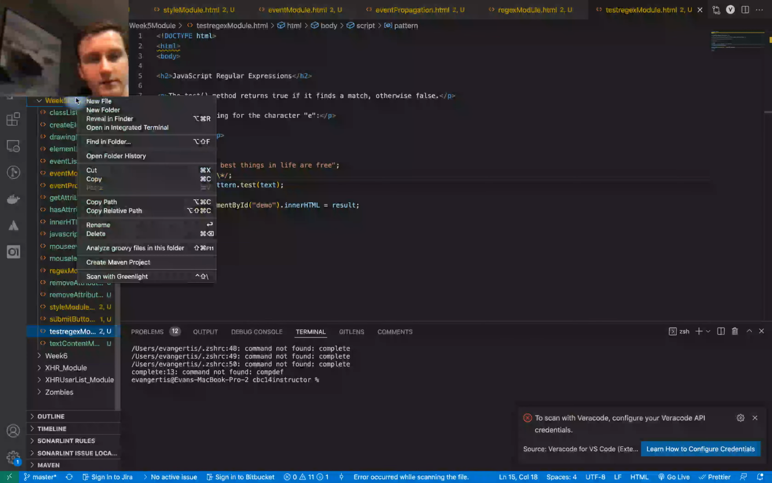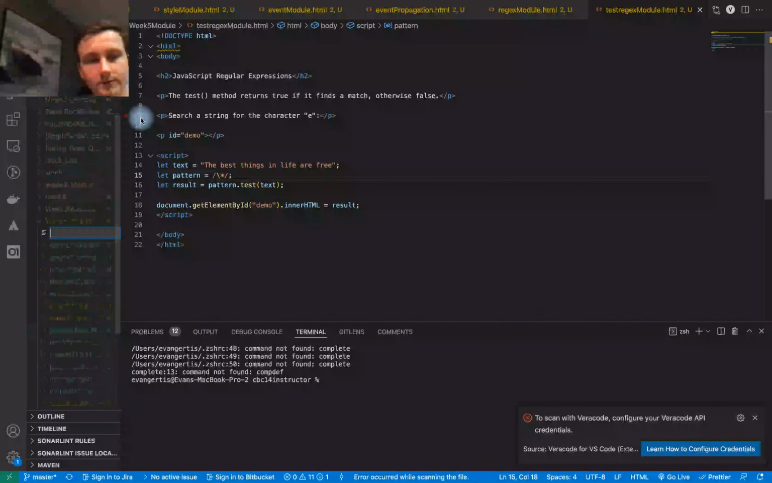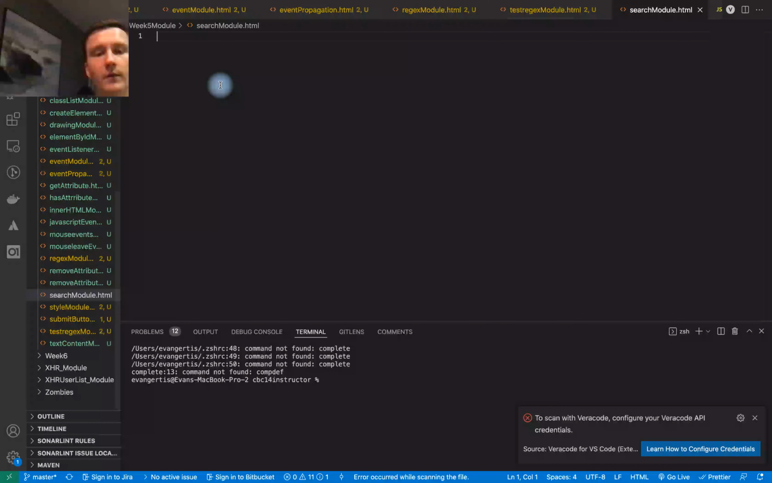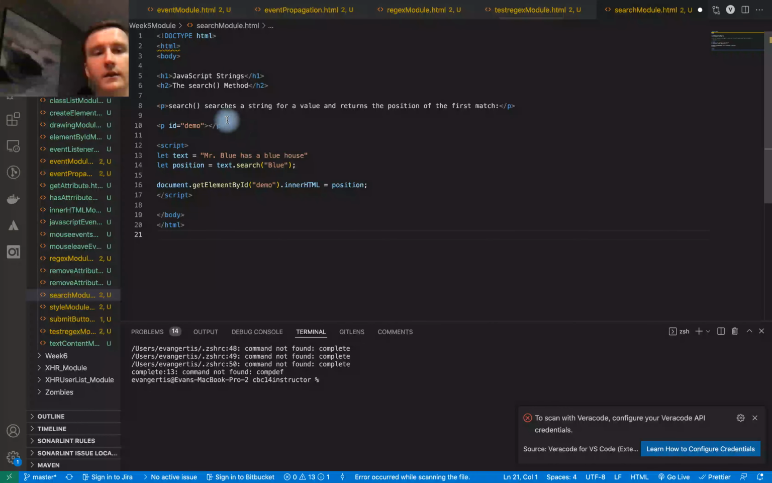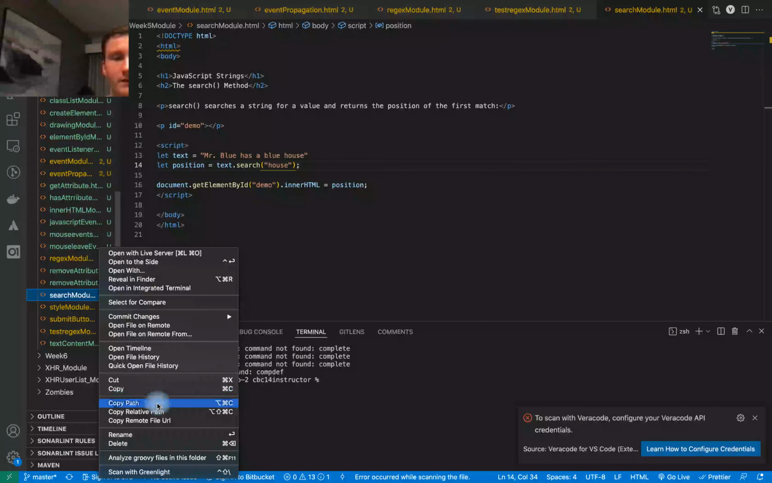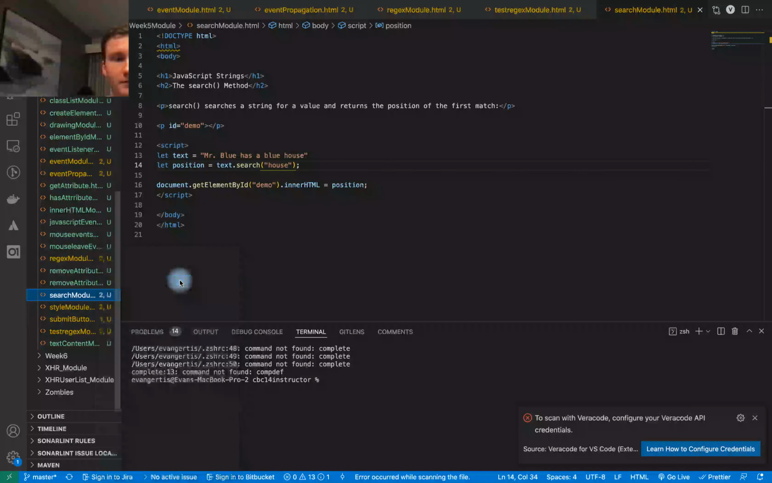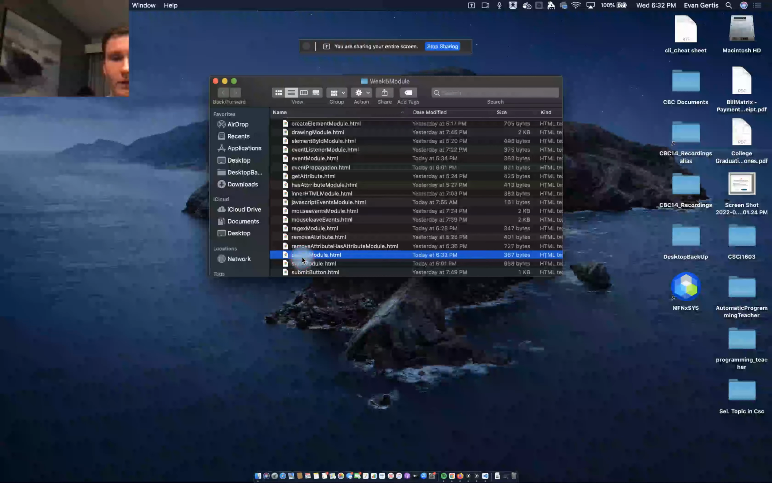So if we copy this, and then we add this to our VS Code, we can call this search module.html and paste it. And then in the search module here, we have Mr. Blue House, where we can change this to something other than that. We can change it to house, save it, right click on this, reveal in Finder, and then open this up.